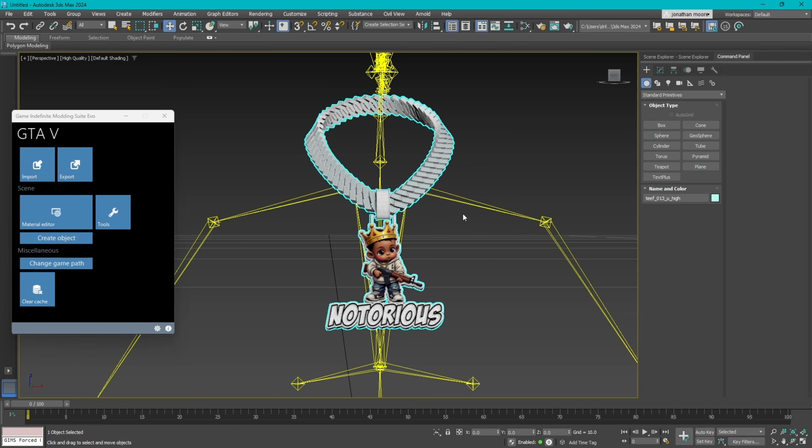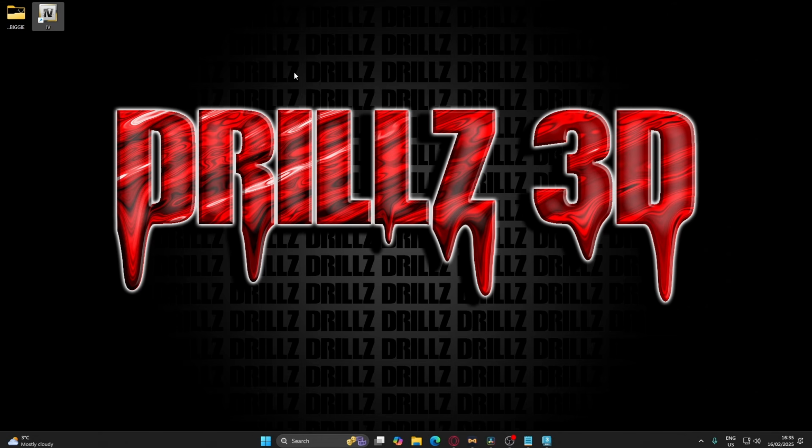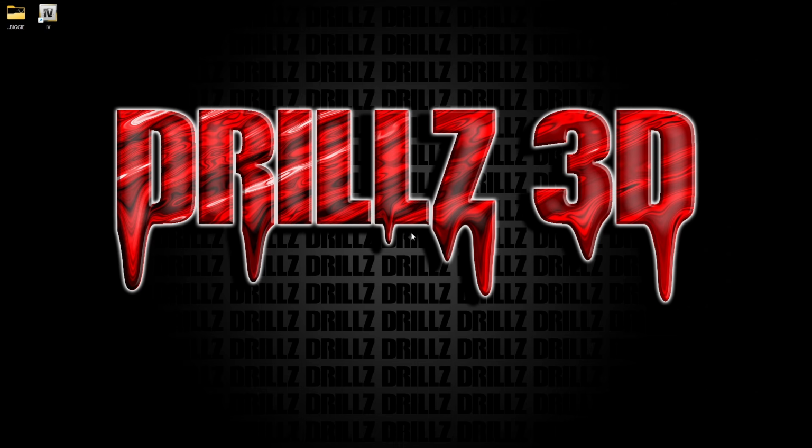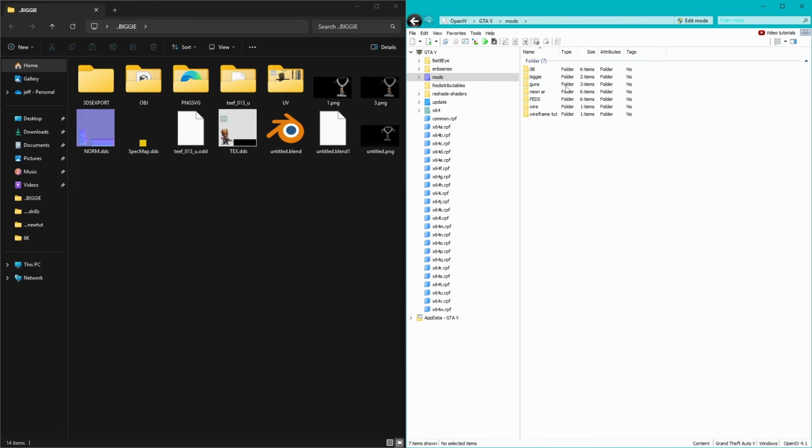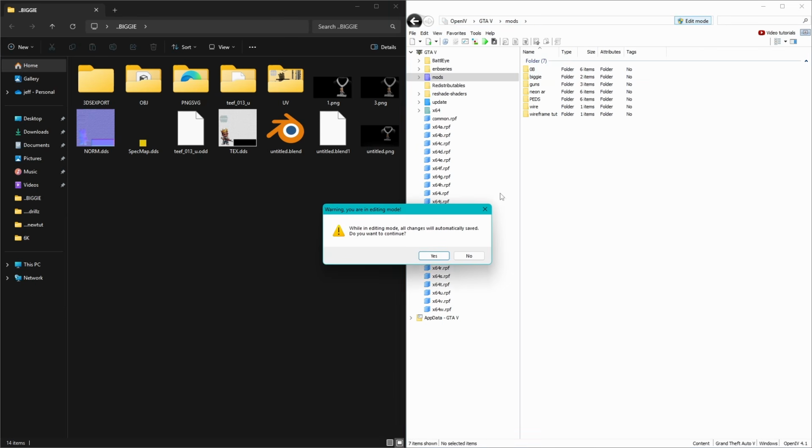So we're going to go back to our desktop and you might see that some of the icons have changed just because I had a problem with recording and I've had to record this part again. So for now we're going to be using the Biggie folder and the OpenIV. So I'm going to open both of them up and split the screen. Now we're going to need to go into our mods folder and we're going to need to make sure we select edit mode.